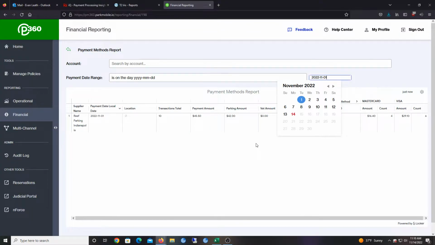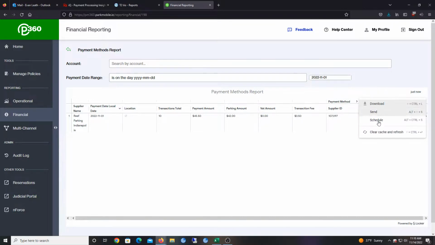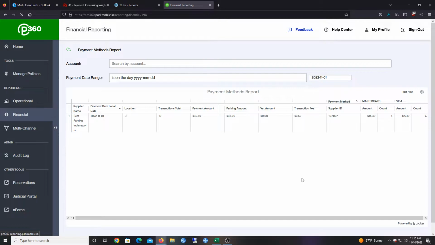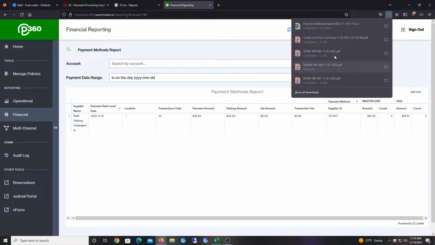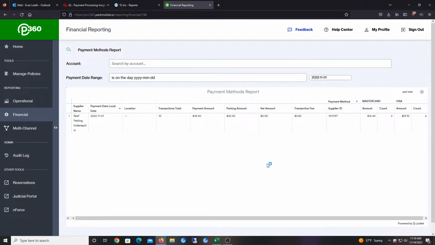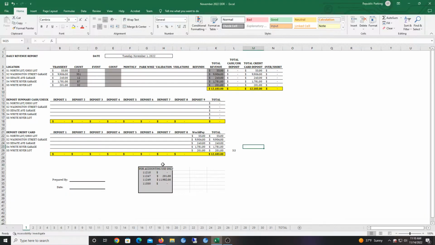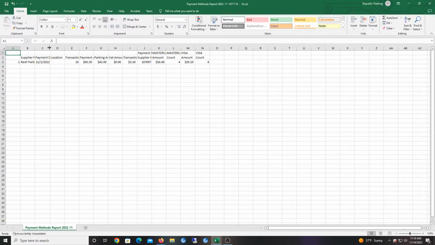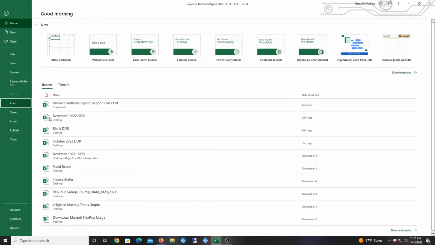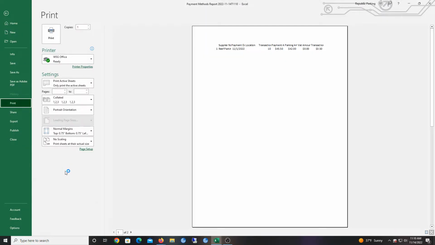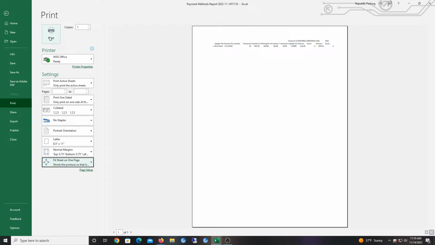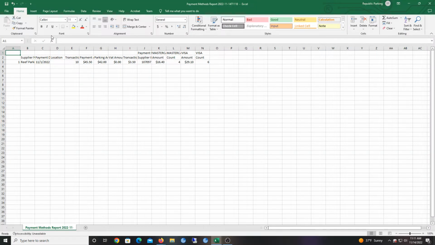Okay. And then to print that off, I'm going to download this, download again. Open that up. Oh, come on. And then I just expand this a little bit to see the date, and then you'll want to print it to fit the page. So where it says no scaling down here, fit sheet on one page.